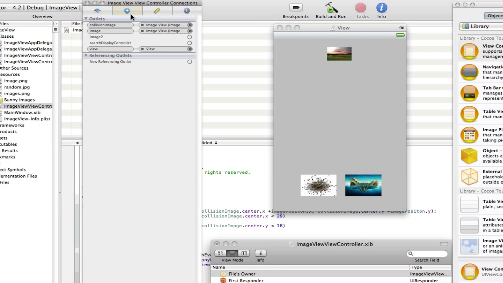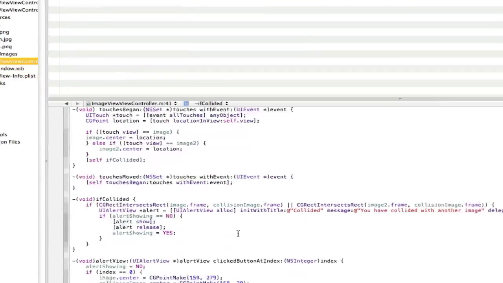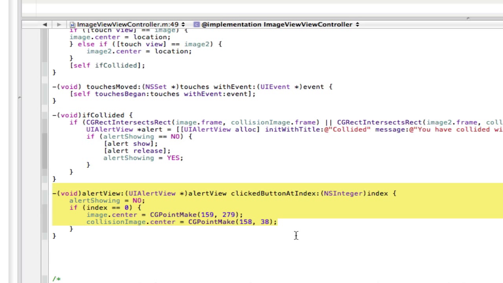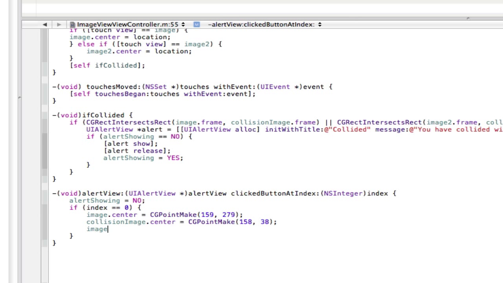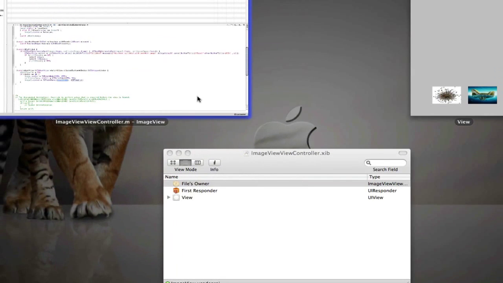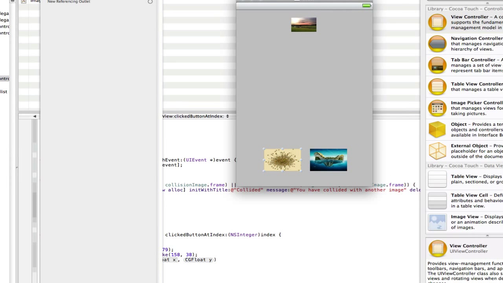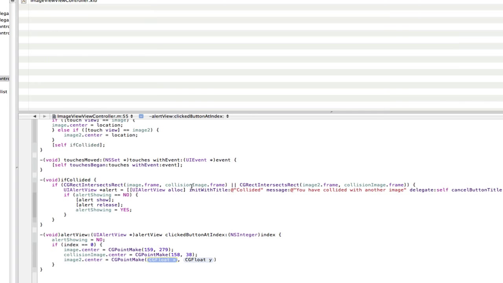Now we need to connect it up. So we go to files owner and connect image 2 to our image view and save that. And then find our reset method here. And if we go image2.center equals CG point make. And then we now need to find these two values here. So if we go back into Interface Builder and we find our image values, so it's 108 by 391, so it's going to be 108 by 391. I did explain how you can do all this in other videos, so if you're following along for just this one, make sure you check them out so you would know what I'm doing.